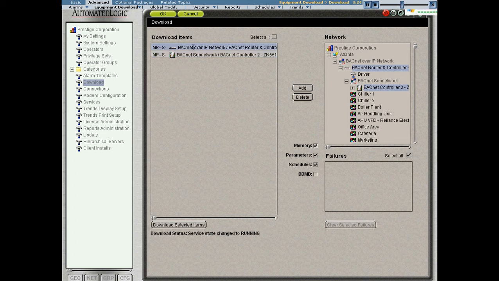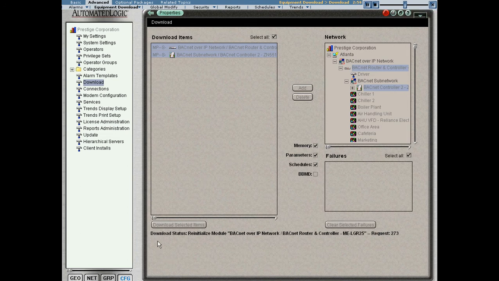If I wanted to, I could just download one of them by selecting it and choosing download selected items. If I had a long list, I could use the shift and control keys to select multiple items, or I could download everything. I'm just going to go ahead and download everything on this list, both of those items, and the download has now begun. We know the download has begun because this download status is going to update us as far as what web control is doing, and web control is right now downloading our BACnet router. In the event of a failure, that failure will be listed here in the failures box, and highlighting it will give us details on why the failure occurred.